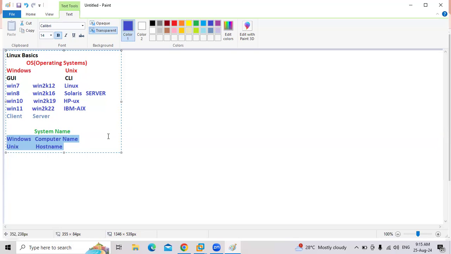Both are not the same. In my lab, if I install Windows 7, Windows 8, Windows 10, my laptop is a client, because I installed the client OS. On the same laptop, if I install 2012 or 2019, I call my laptop a server, because I installed the server operating system. My laptop can be configured as a client or as a server based on which Microsoft family OS you install. Whereas if you install Unix, it is always a host. A host is always a server. A host cannot be a client.